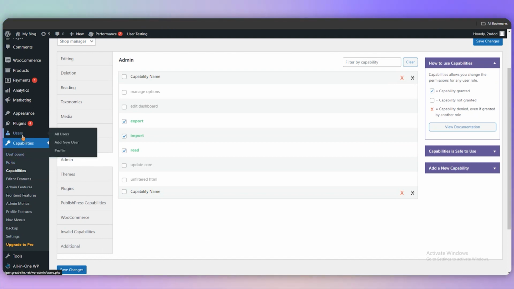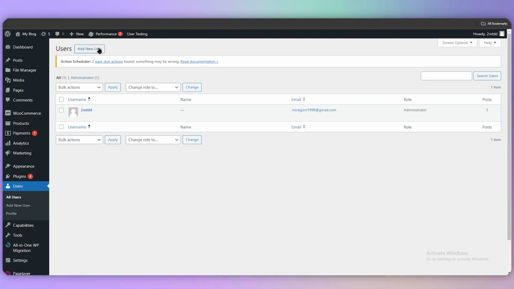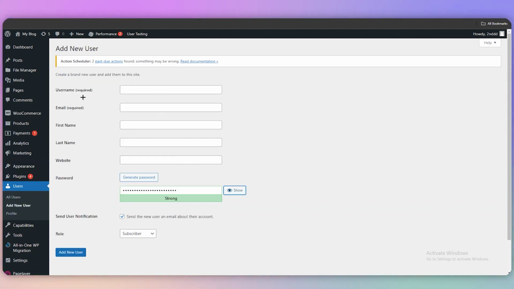After that, go to users. Now you will see something very important over here. Once you click on add new user, obviously you need to provide the name and email. At the bottom you will find role. So this is where you are going to set the shop manager, and this shop manager will have access only to that specific thing which you assigned to him.